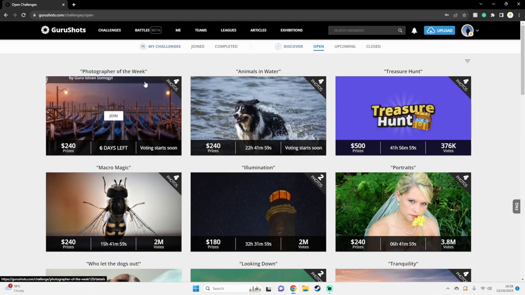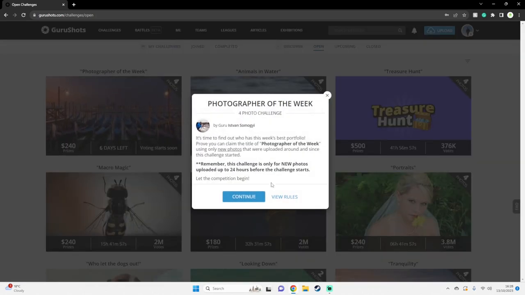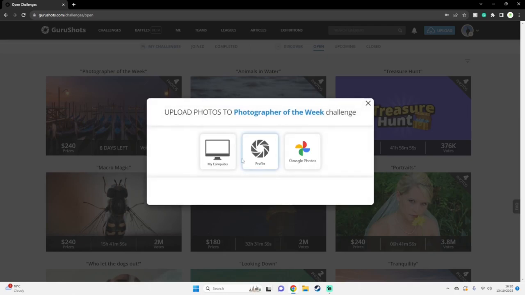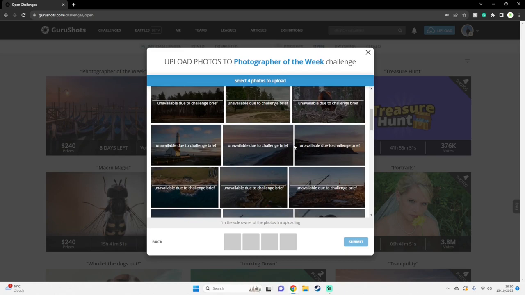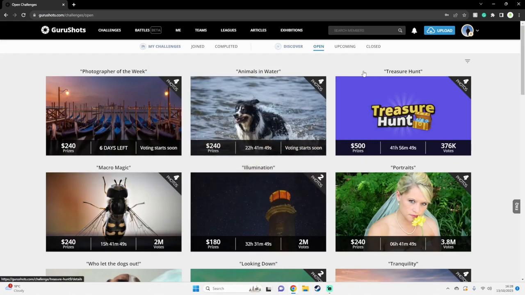So we've got photographer of the week, 6 days left, 4 photo challenge. We'll jump into that one. We'll take a profile. Oh, we can't, of course, because I haven't got any photos. I just spent the last 10 seconds telling you that I haven't uploaded any new photos and then tried to join a challenge that needs new photos.